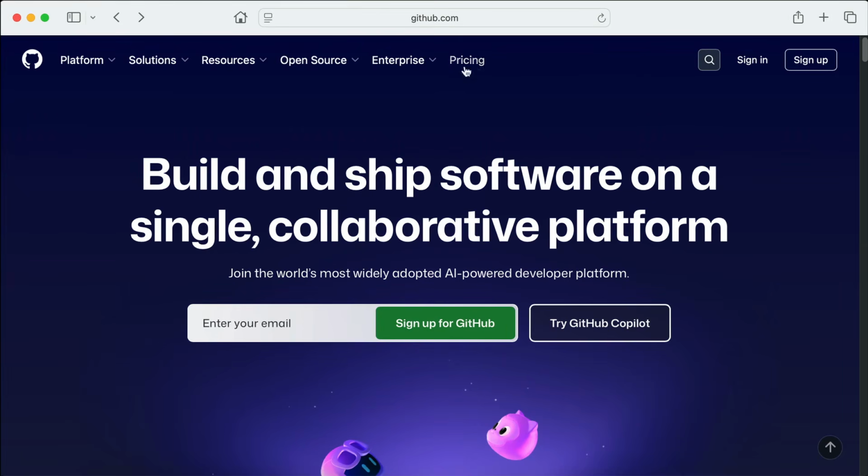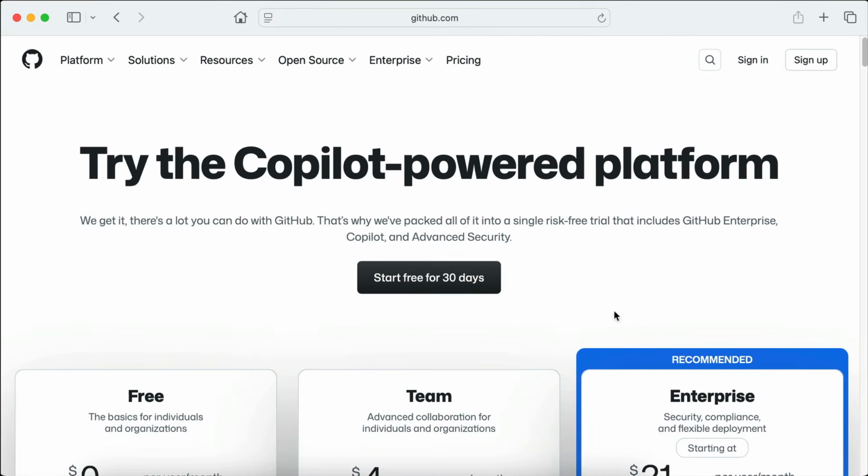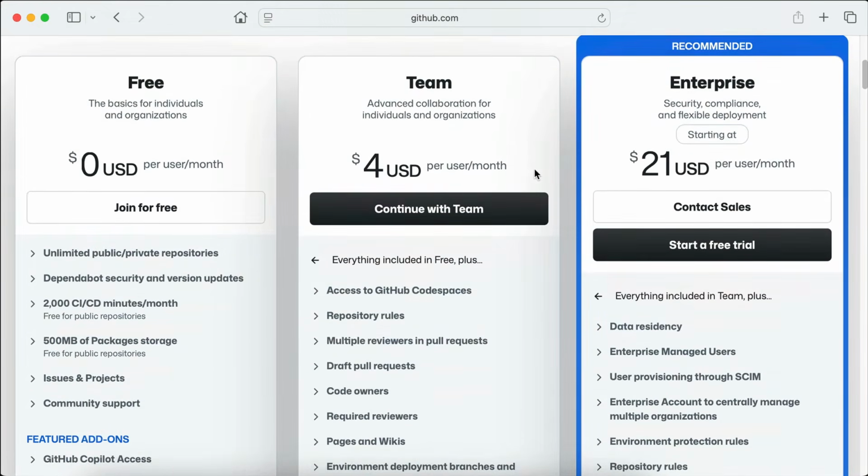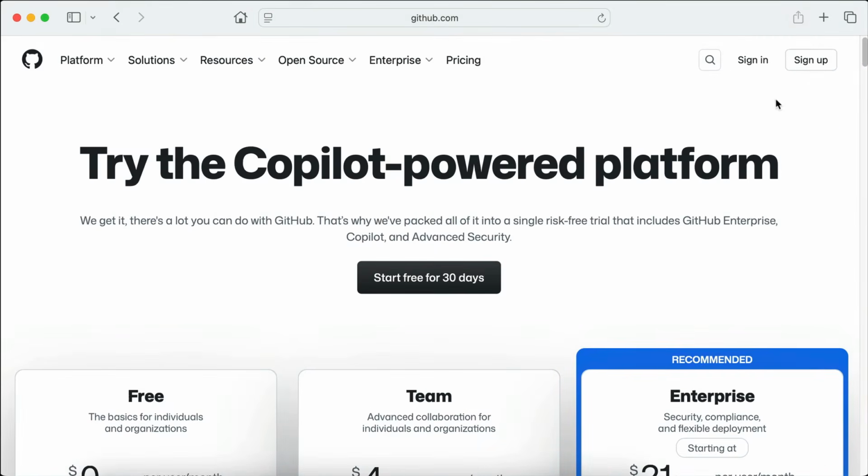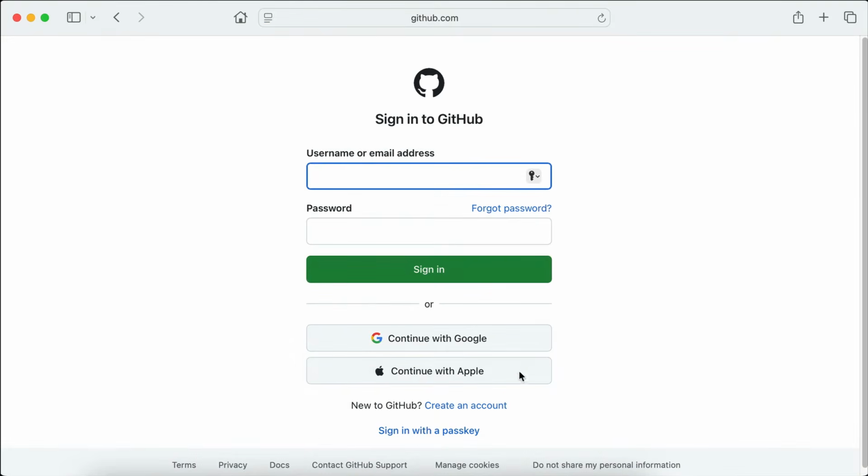Now, the first thing you should know is that GitHub is a platform for sharing and managing development projects. For most of the time, you can use it completely for free unless you're working with a team. And even then, it's super affordable as it's only about $4 a month per user. You can just sign up at github.com and start using the platform for free.